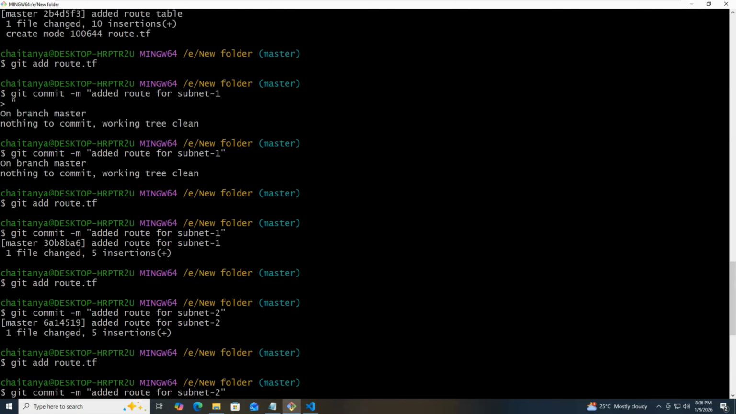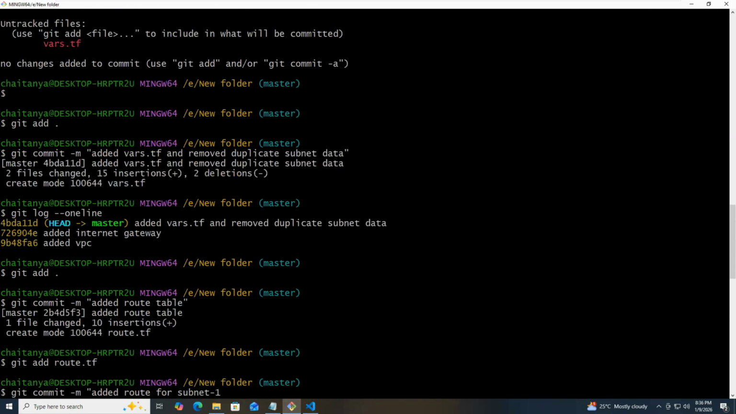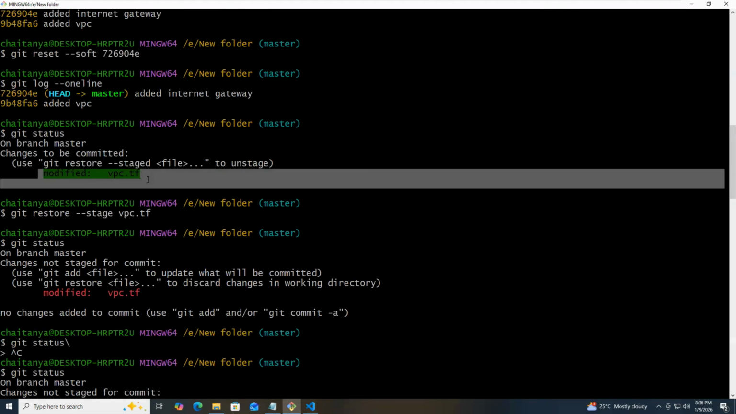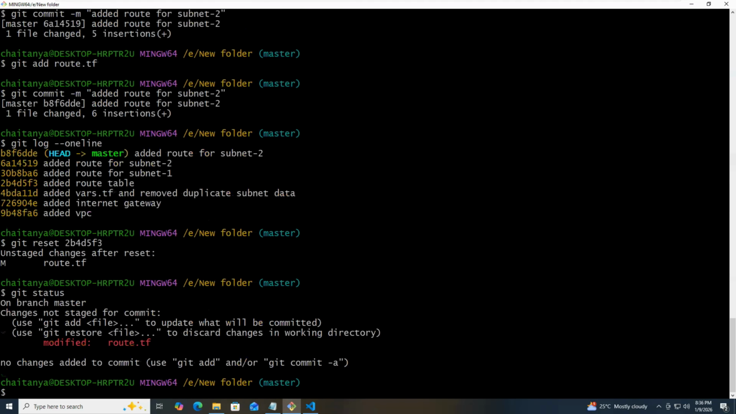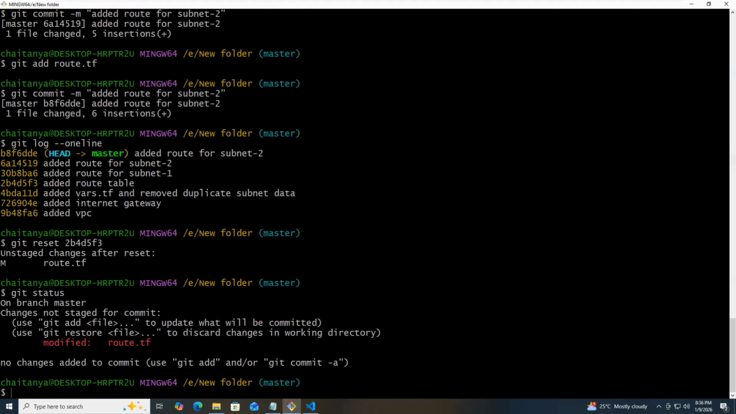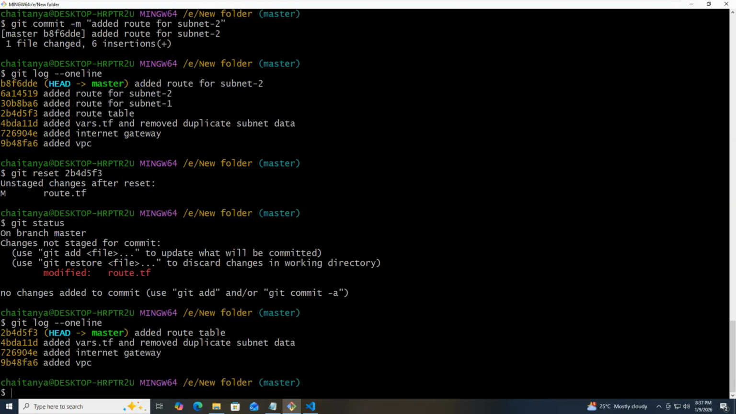Now, let me show you something. When I do the reset soft, what happened? It came to the staging area. When I do the reset mixed, or simply git reset, it directly came into the working directory. So git reset soft will remove the commits, and the data will come into the staging area. Git reset mixed will remove the commits, and the data will come into the working directory. So now if you see here, the commits are removed.